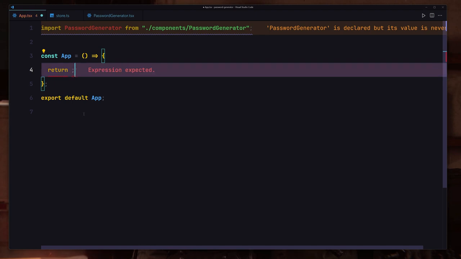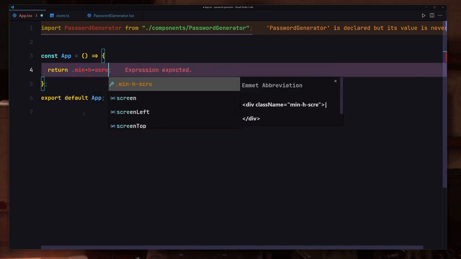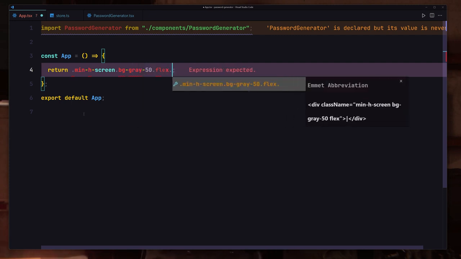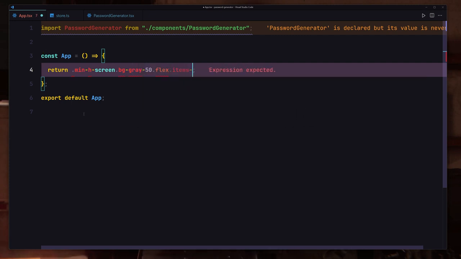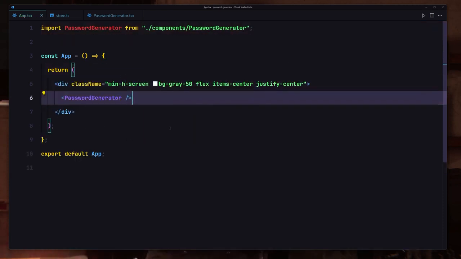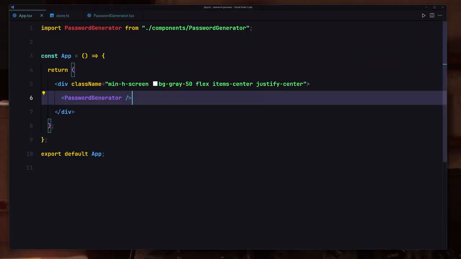First of all, we need a div with a class of min-h-screen, like so. Background will be gray-50. Flex will also be set, items-center, and then justify-center. Now inside there, let's just put our password generator, and here you can see we are now getting our password generator, which is looking cool.